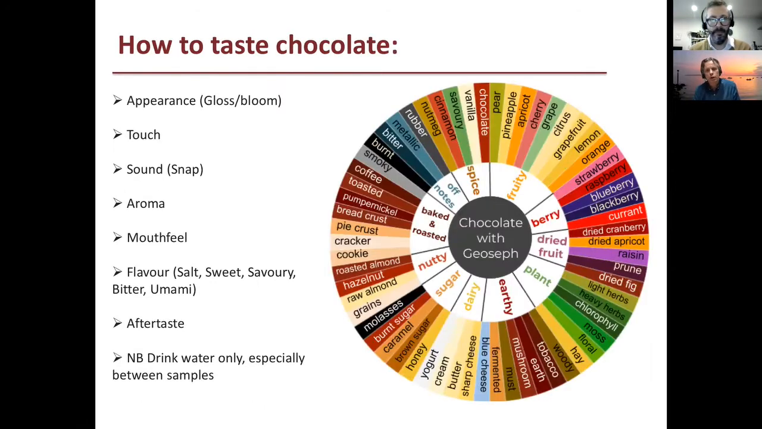How do we taste chocolate? Well, there's more to tasting chocolate than just sticking it in your mouth. So the first thing to do with chocolate is to look at it. When you take it out of the wrapper, look very carefully at the surface. Is it nice and shiny? Dark chocolate will always be shinier than milk chocolate because the cocoa butter crystals produce a better gloss than anything with dairy butterfat in it.